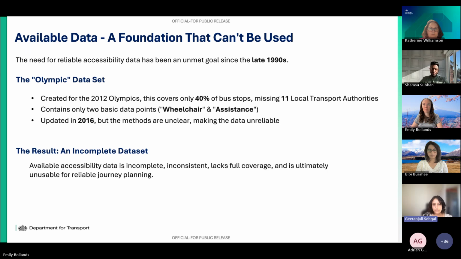The accessibility information for public transport has been recognized as a gap since the late 1990s. To understand why A+ NaPTAN and curating data is necessary, first we need to look at why the data which is already available cannot be used as it stands. For the 2012 Olympics, some work was carried out to build data on accessibility, and this data is known as the Olympic dataset. The concern is that it covers only 40% of the bus stops, where data from 11 local authorities is missing, and on top of that, the data itself is very limited. It contains only 2 data points: wheelchair and assistance.